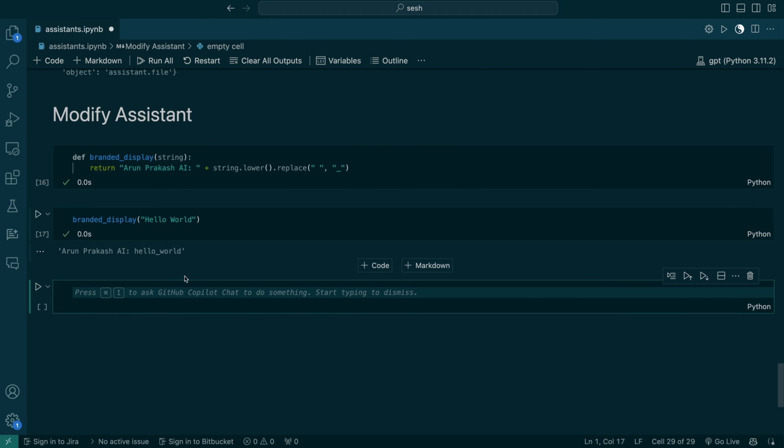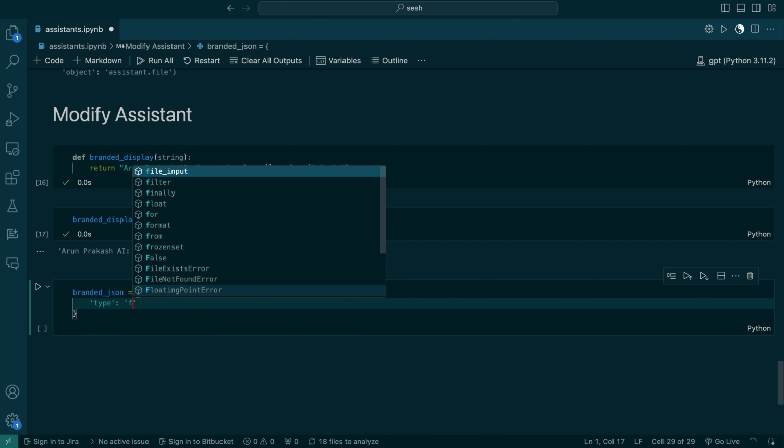Now we are going to use this function as a tool. To do that, we cannot pass the function directly. What we have to do is create a JSON structure for this function. In the JSON structure, we add a few details like what's the function name, what are its parameters, what are the types of parameters, and is there any required input. Let's create some branded JSON as function.